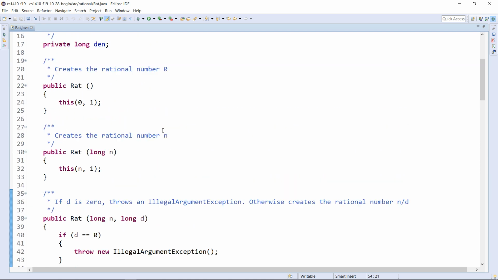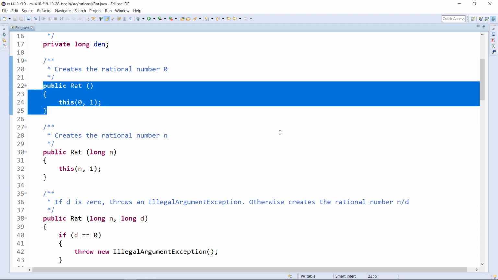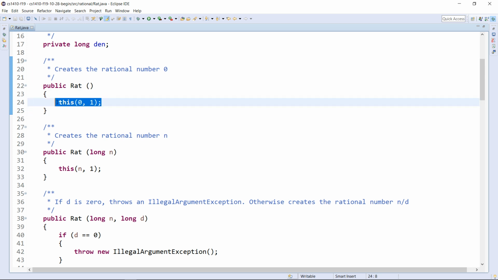Okay? What's going on here? This is supposed to create the rational number 0. I didn't write it this way last time. Last time I stored 0 in the numerator and 1 in the denominator. Who could explain what's going on with this weird statement right here? You've never seen one like it before. Yeah?